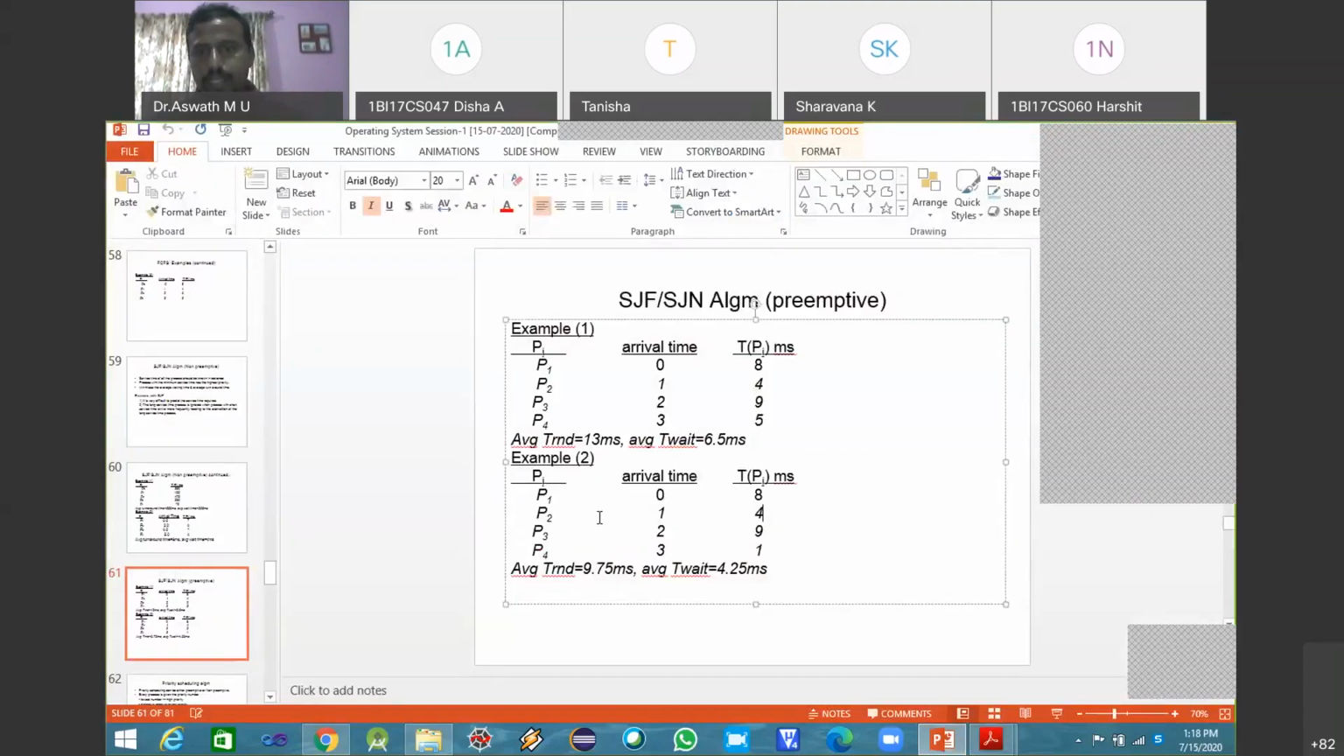So similarly, I have another example here. In this example, only the numbers differ. The arrival time is the same. Now for this, I don't know whether I solved it correctly or not. You have to verify 9.75 milliseconds and 4.25 milliseconds. And for this answer, I got 11 and 7.75. So maybe you have solved it using non-preemptive, I think.